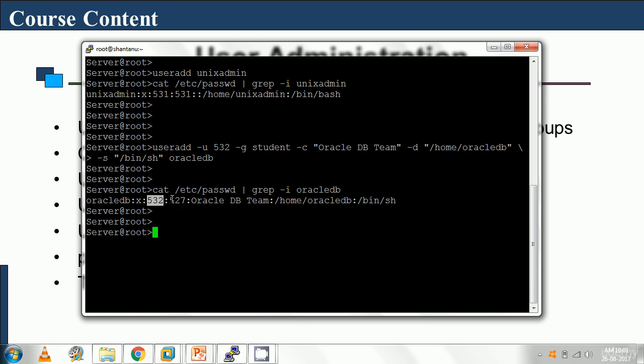And 527 is the group ID of your user. So Oracle DB is part of a group whose group ID is 527. And this is the comment I can see, and this is my home directory and the shell. There is one more command, id oracledb. It will show you the details of the user. So you can see this is my user ID, its GID is 527, that is student, and the group is 527.